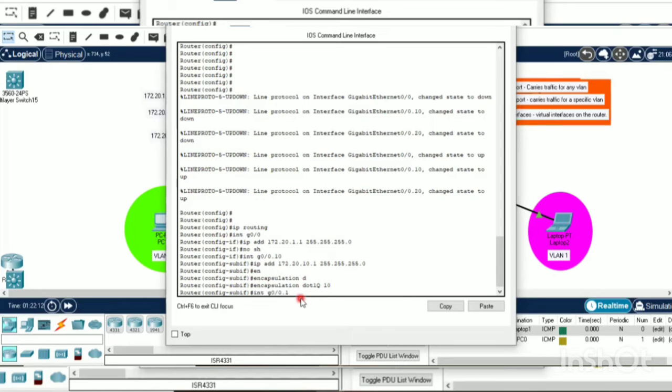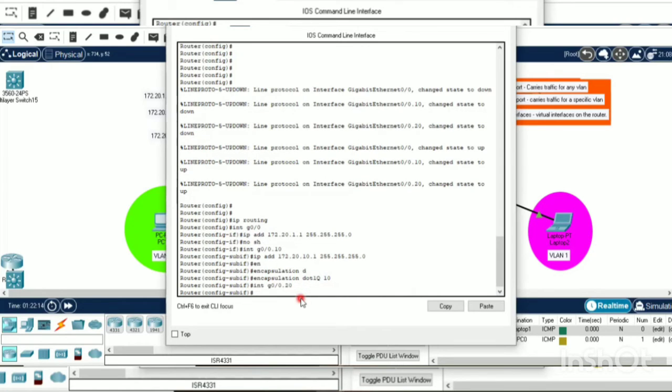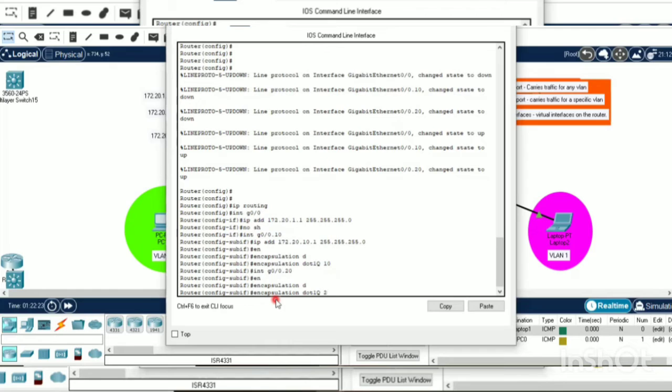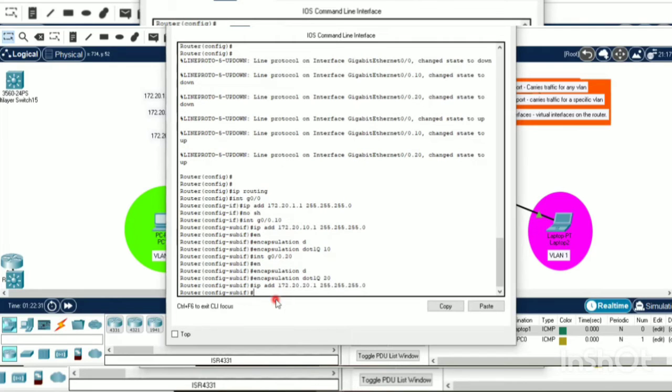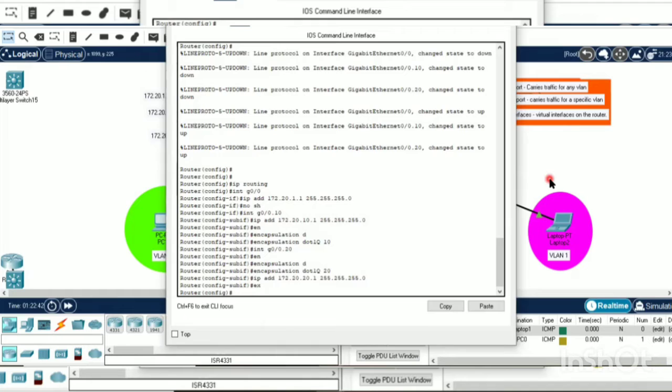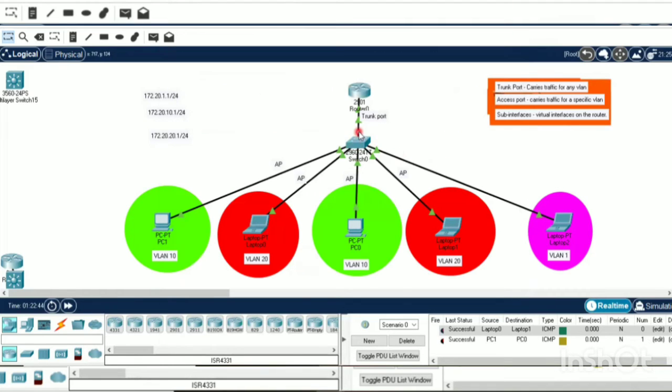Okay. Next, I'm going to create a virtual interface for VLAN 20. So I'm giving .20 here, then encapsulation dot1q 20, then the IP address is 20 subnet. So I have given 20 subnet here. So I have configured the IP address on the router. I'm hitting exit.